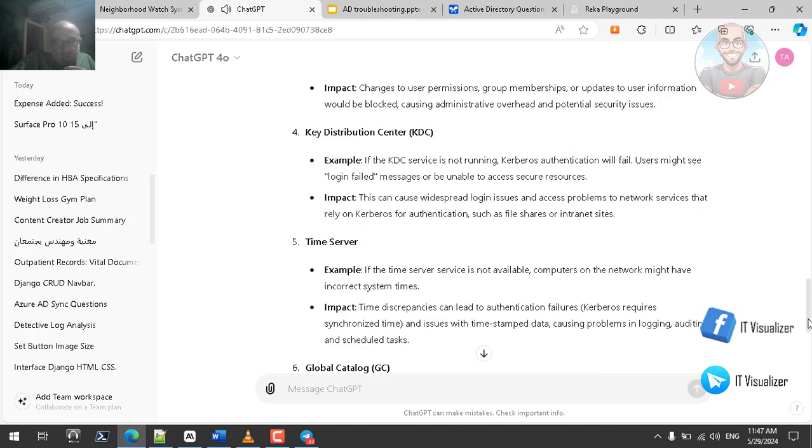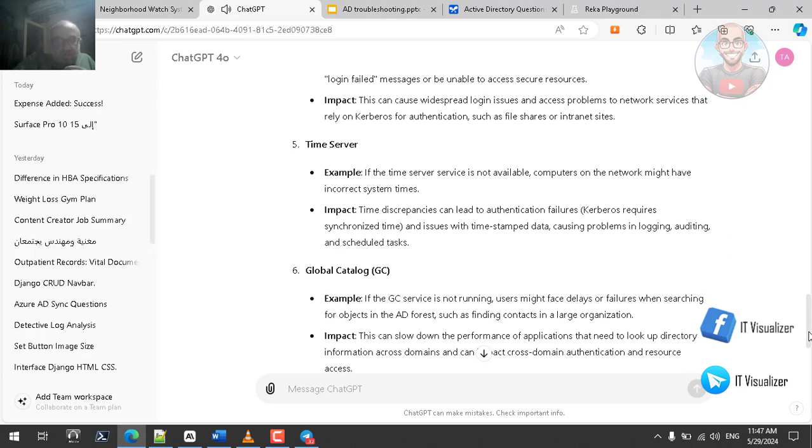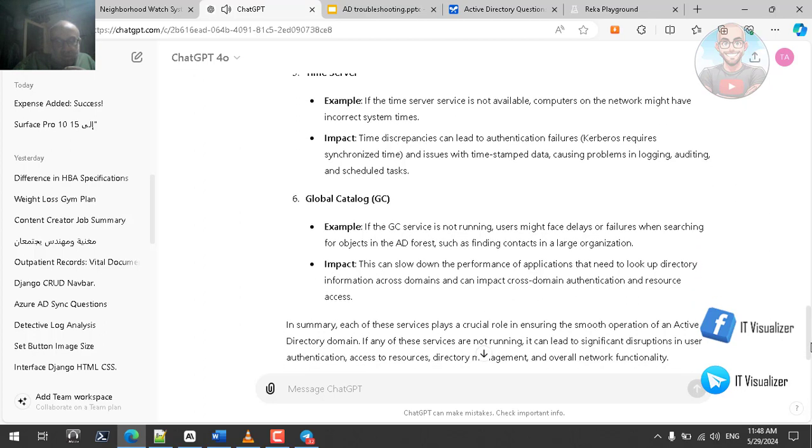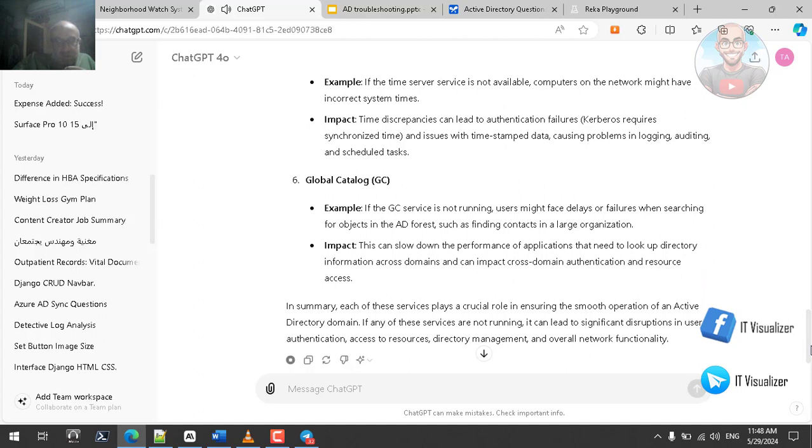5. Time server. Example, if the time server service is not available, computers on the network might have incorrect system times. Impact. Time discrepancies can lead to authentication failures. Kerberos requires synchronized time, and issues with timestamped data cause problems in logging, auditing, and scheduled tasks. 6. Global Catalog, GC. Example. If the GC service is not running, users might face delays or failures when searching for objects in the AD forest, such as finding contacts in a large organization.